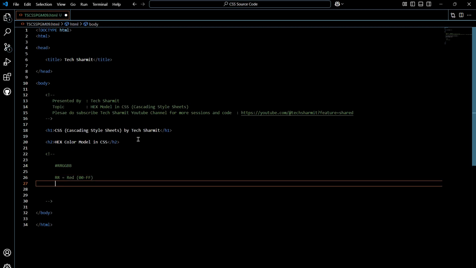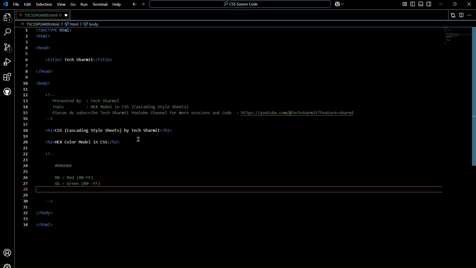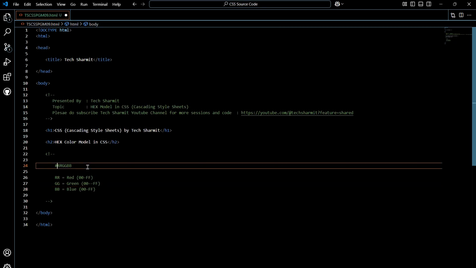Then we have green, which ranges from 00 to FF. Okay, let me add this. Then we have blue, BB, which means blue, and it also ranges from 00 to FF. Okay, so this is how the syntax is created for HEX model. Clear? Now this is called 6-digit HEX model.